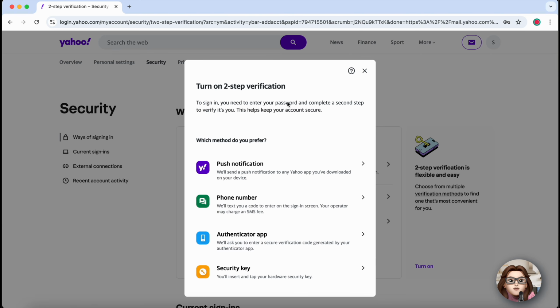For example, if you select a phone number, enter the number and confirm the code sent to you. If you choose an authenticator app, scan the QR code and enter the generated code. Once confirmed, two-step verification will be enabled.